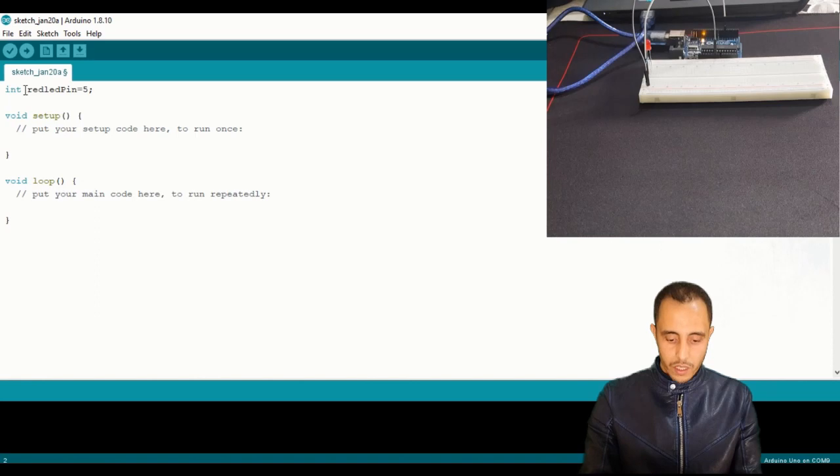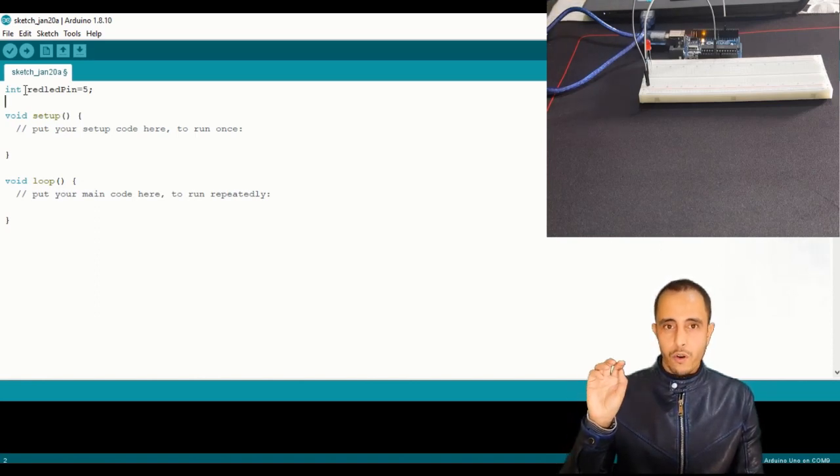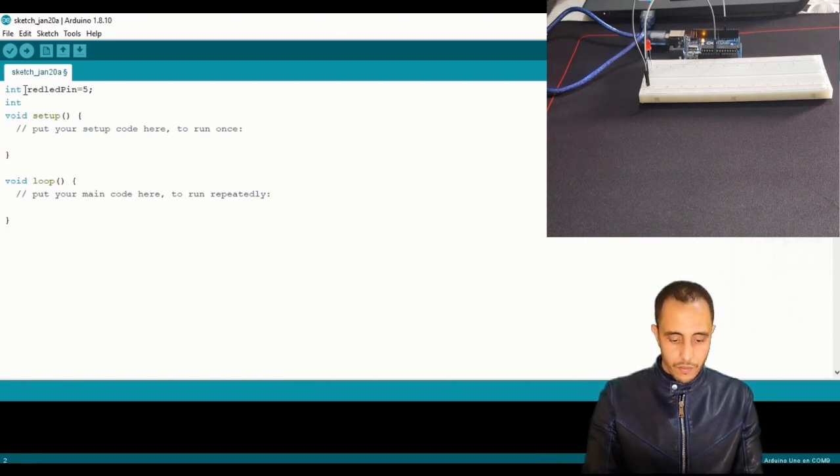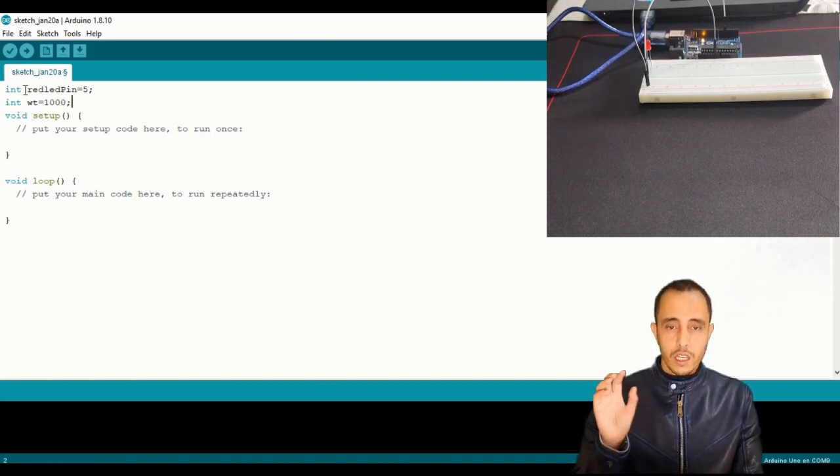The other variable is an integer, and it is the time for the red LED to be on and to be off. We said that this time is going to be 1 second. We're going to call it wait time equals 1000 milliseconds. 1000 milliseconds equals 1 second. So these are our two variables.